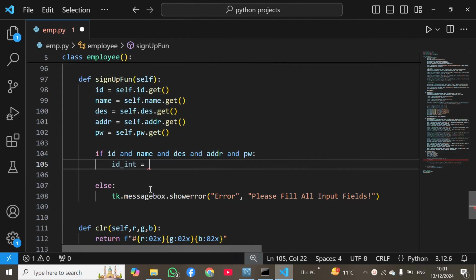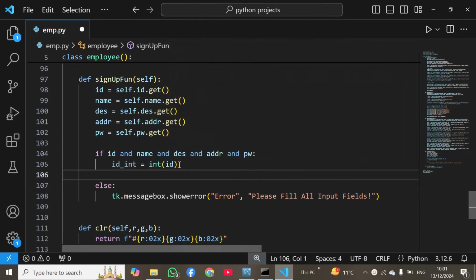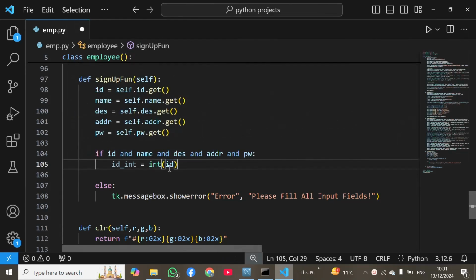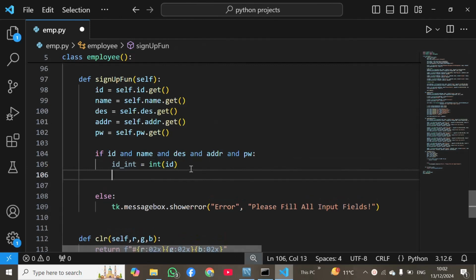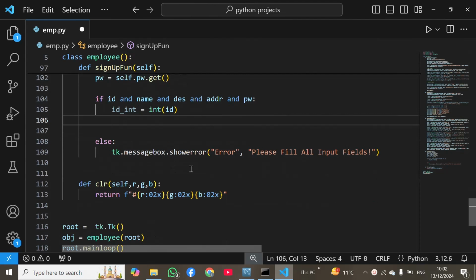So here we will call the int function, and here I will pass id. This int function will convert the value of this id variable into integer, and then we will assign this converted value into this id_int variable. Now we will go next. Now what we have to do, first we have to change or encrypt our password.